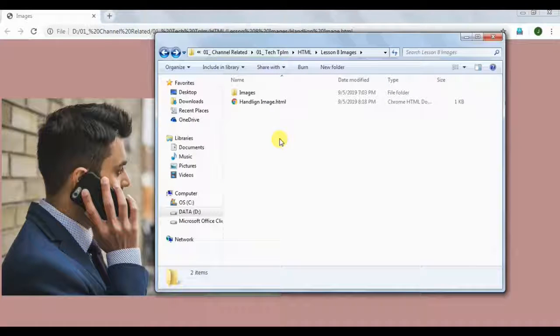So why are we doing that? Because in the root folder, if you keep all the pictures, and there are more and more pictures, it's not advisable to keep these things in the root folder. So we will separate them inside the images folder.